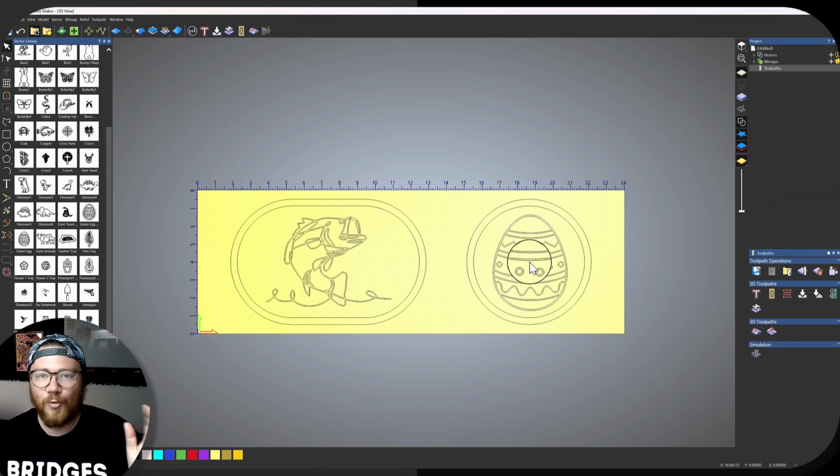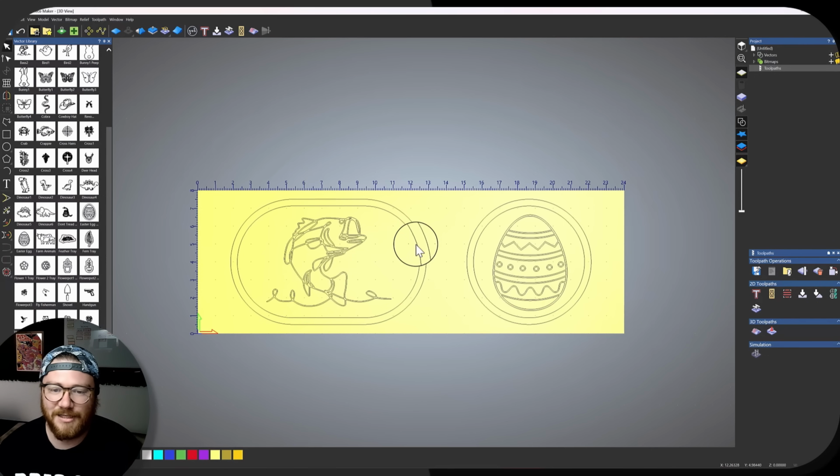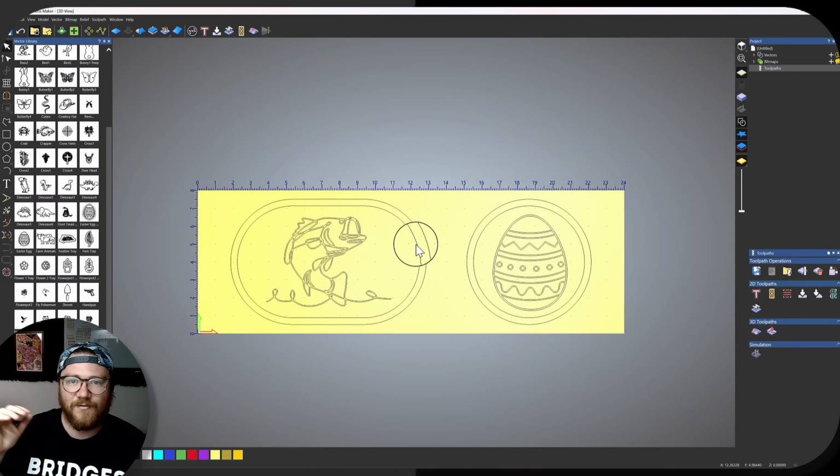Okay, the really nice part about this entire process is every single one of these trays, regardless of the type of tray that you're using or the vectors, we're going to be toolpathing all of them the exact same way.